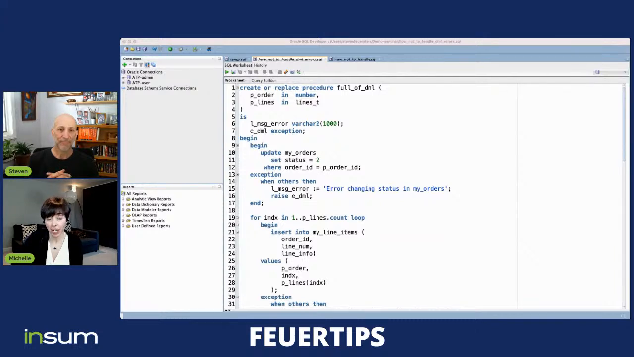So let's give them a chance. Remember, there's a little bit of a delay. Okay. So what is wrong with this code? Would you write code like this? And if not, what do you think it should look like instead?